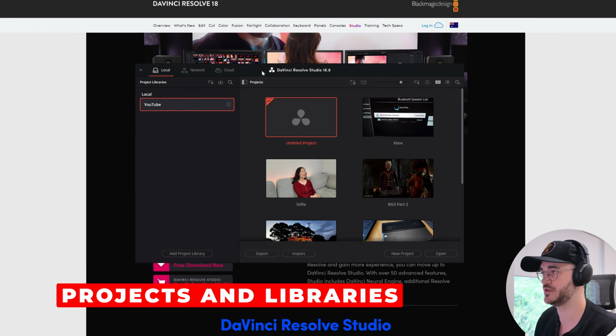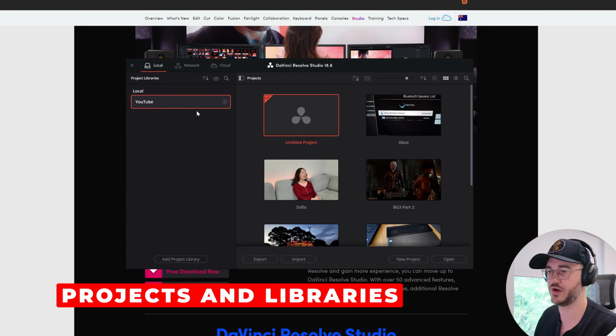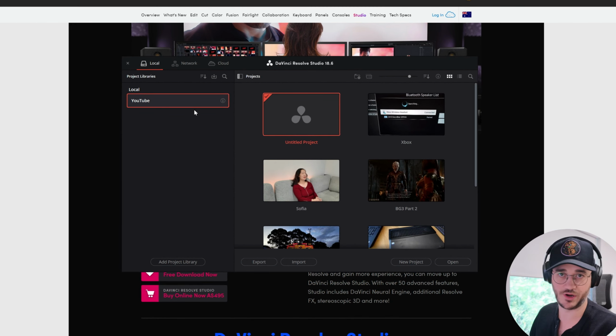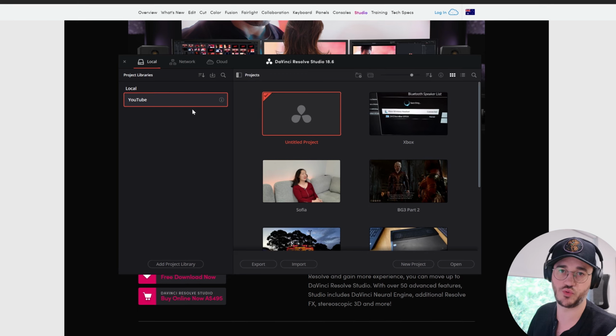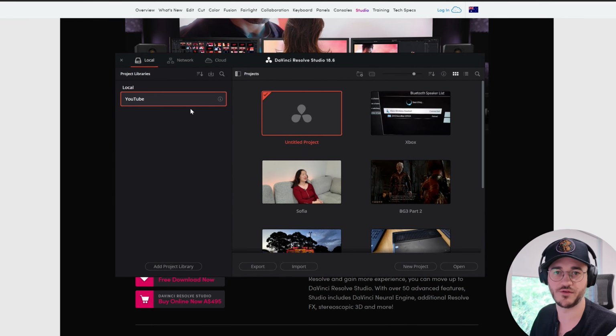So in front of me we have DaVinci Resolve Studio 18.6 open, and I have a library that I've created called YouTube. You can call your library whatever you want, and it's up to you as to whether or not you want to have multiple libraries or just one. Maybe you want one for YouTube, maybe you want one for client work.